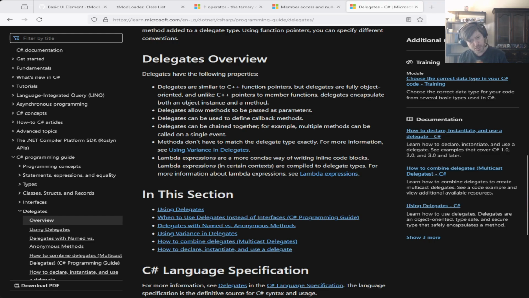Methods don't have to match the delegate type exactly. For more information, see using variance in delegates. Lambda expressions are a more concise way of writing inline code blocks. Lambda expressions in certain contexts are compiled to delegate types. For more information about lambda expressions, see lambda expressions.